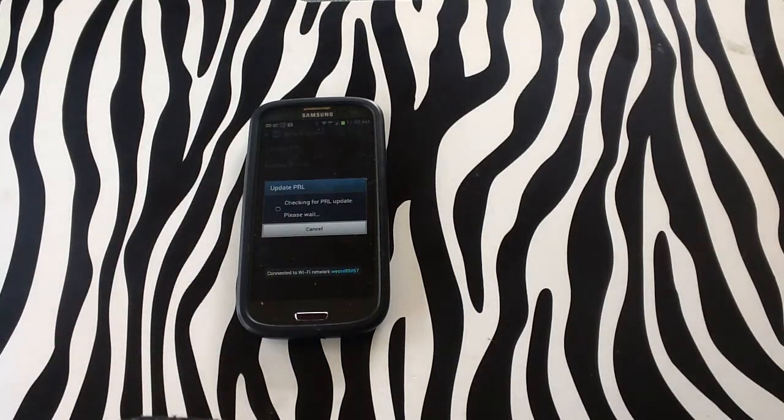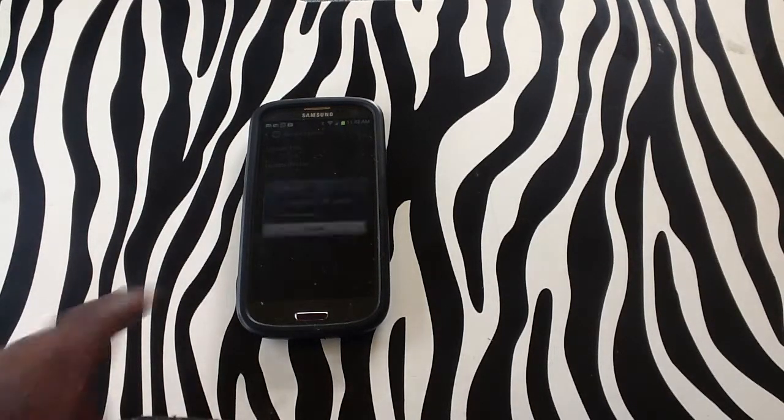It's checking for updates. And it will do this for each section. It will do this for updating your PRL, updating your profile, updating the Samsung software, and also updating your firmware. It will do this for each option.